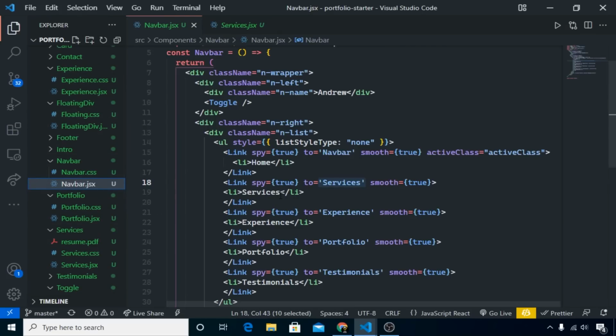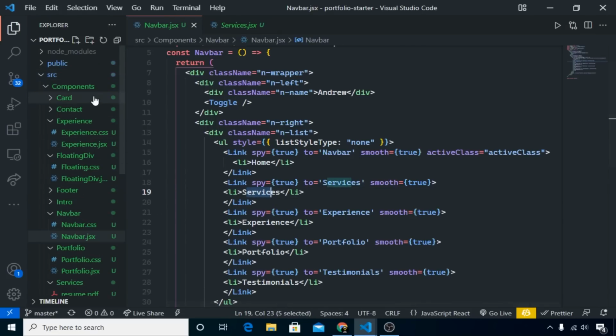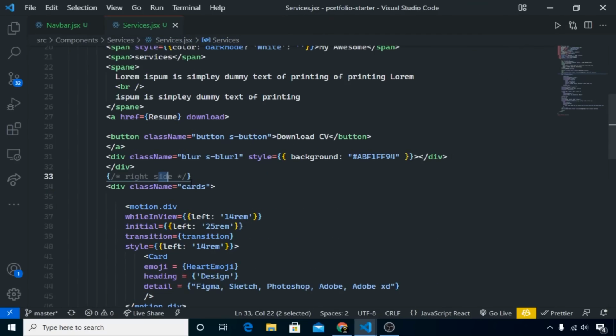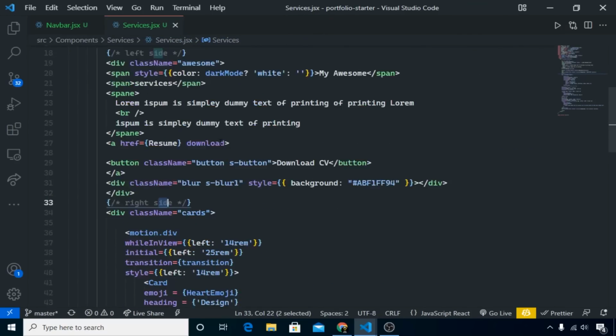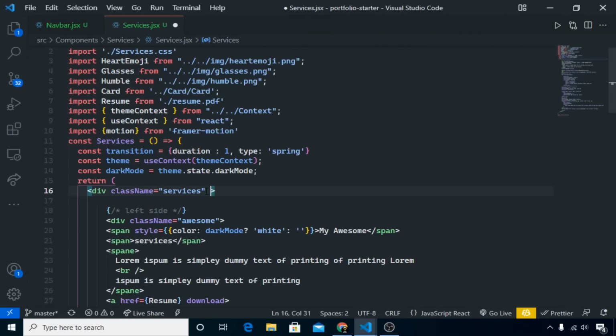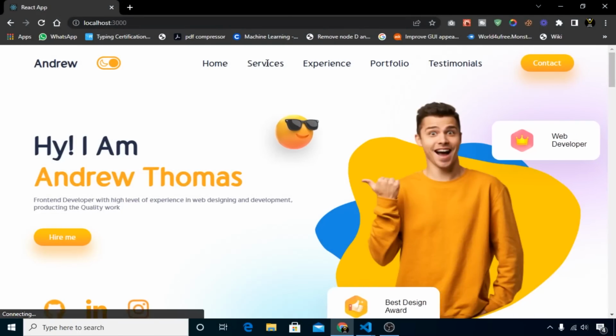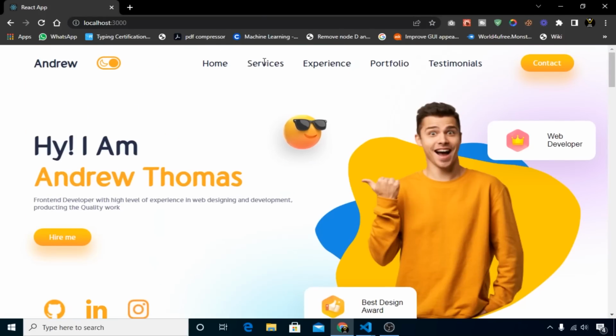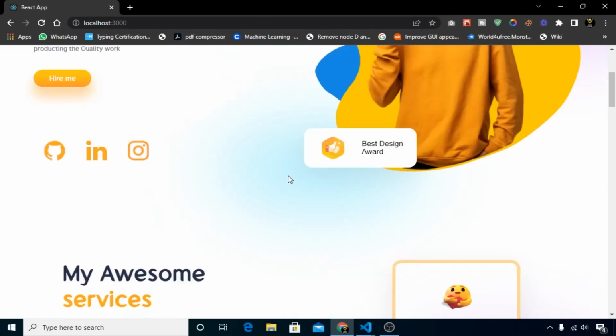For example, this link should be to the services component, so I will go to the services components here, and I'm just giving it an ID. So at the very parent component here, just write services. Let's save and now see the results. Here if I refresh this one and click on the services, then you can see that when I click on the services, it's going to the part.